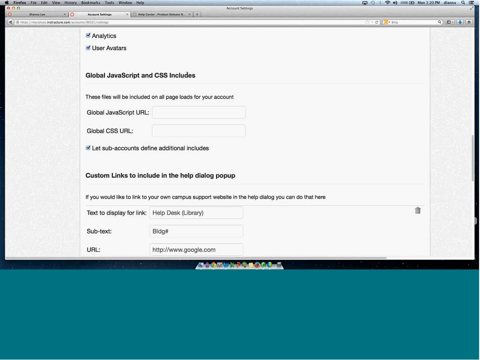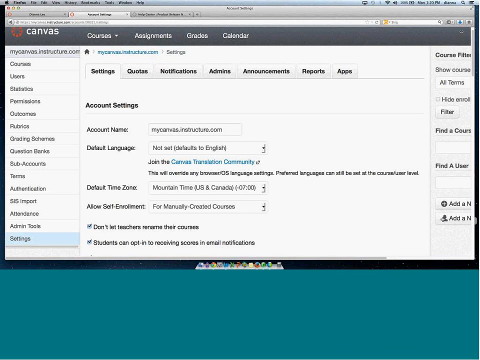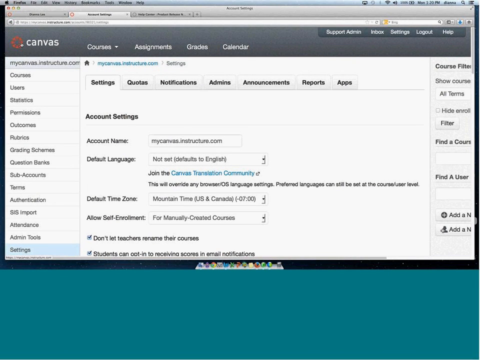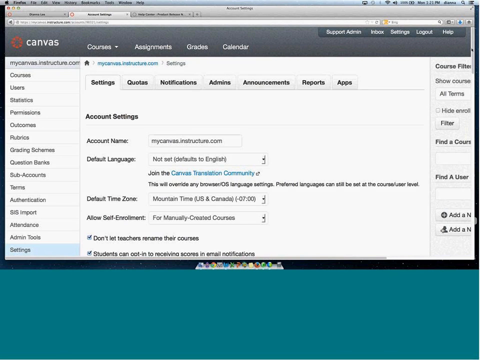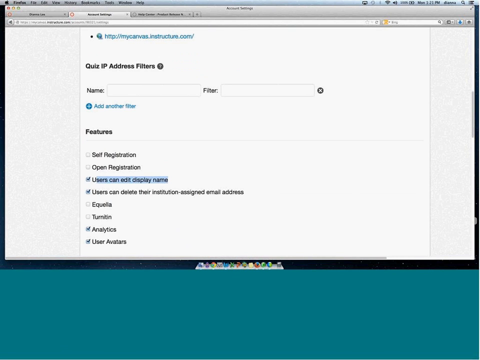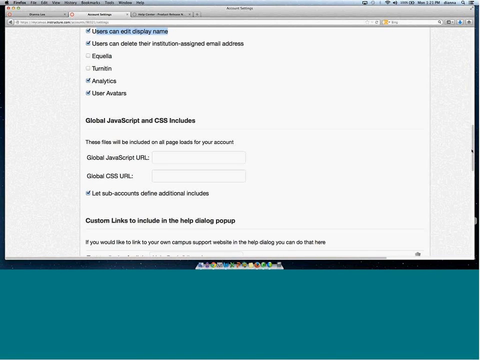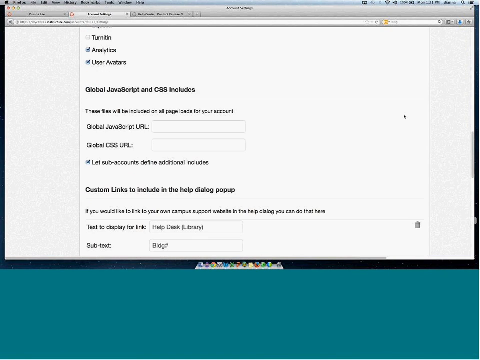Next is the global JavaScript and CSS. Basically, if you create any JavaScript or CSS, you can add the URLs here. So if you want to brand your site, you'll notice at the top it's just gray with the Canvas logo. You can put in your own logo and your own color schemes to match your website. So you can design the look and feel somewhat like your website page, and you would do that through CSS and JavaScript. You can do some other editing there as well. And your implementation manager, Kevin, can help you with this when you get to that point as well.